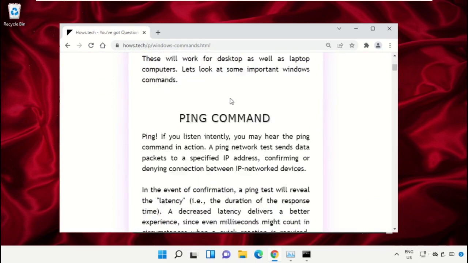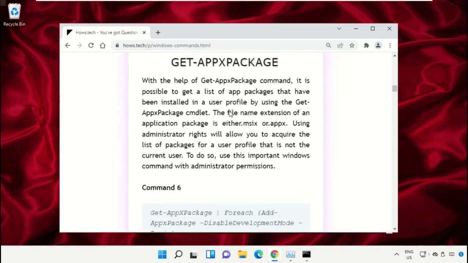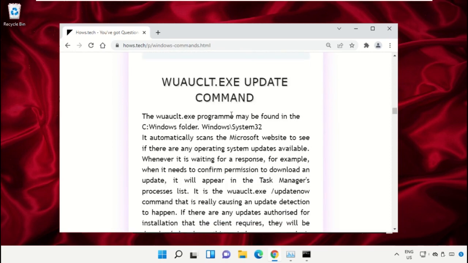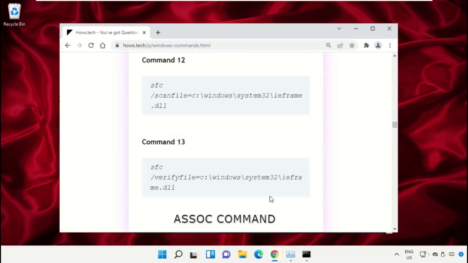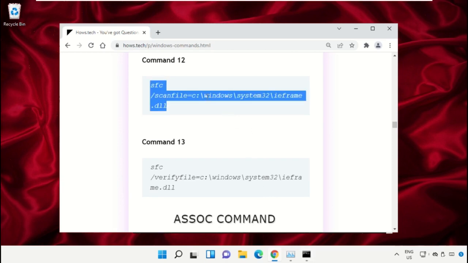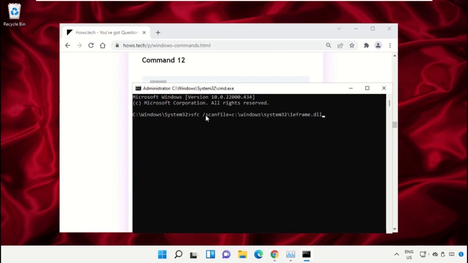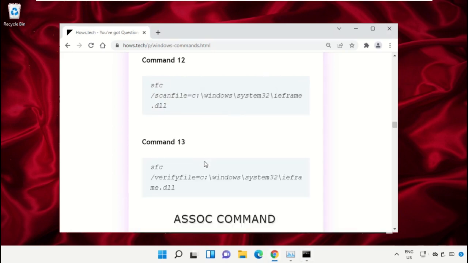Now just scroll down and we need to copy these commands. So copy command number 12, go to command prompt window, simply right click on command prompt to paste that command and hit enter to execute it.